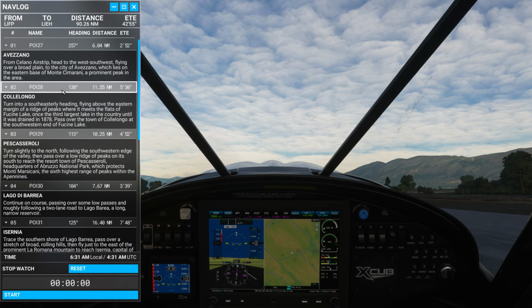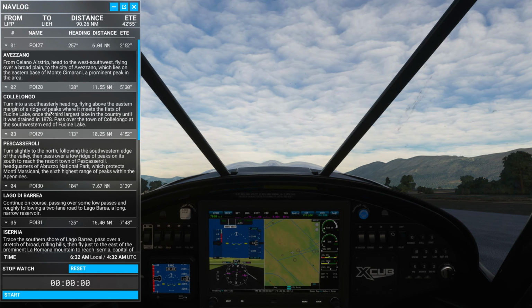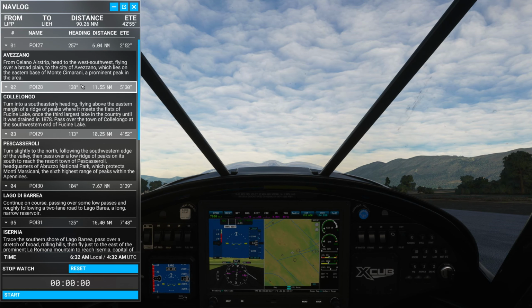Let's read about them together. Turn into a southwesterly heading, flying above the eastern margin of a ridge of peaks where it meets the flats of Fucino Lake, once the third largest lake in the country until it was drained in 1878. Pass over the town of Collelongo at the southwestern end of Fucino Lake. Wow, that was hard to get out. I've been having a hard time reading lately. But anyway, 3 minutes that way, 6 minutes that way about.